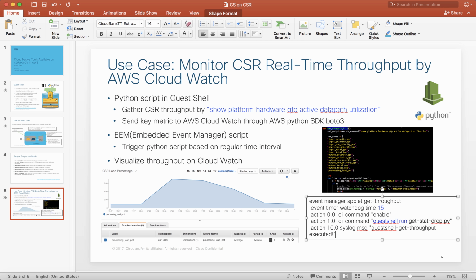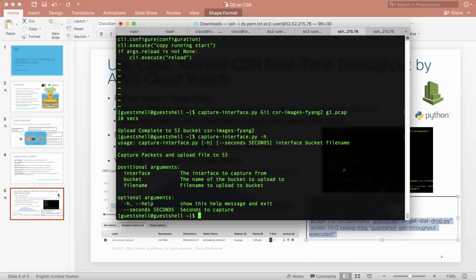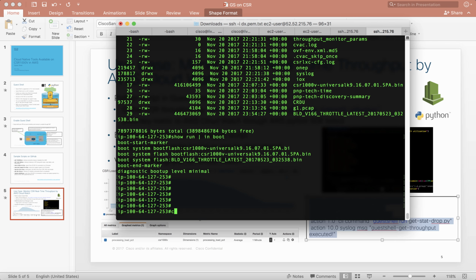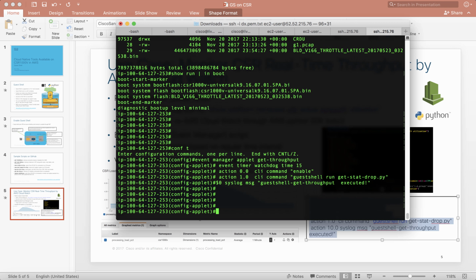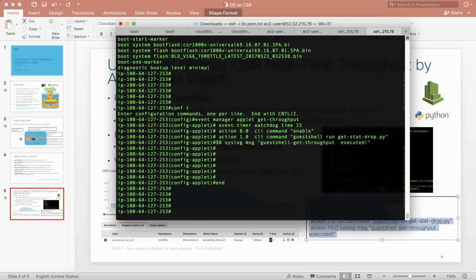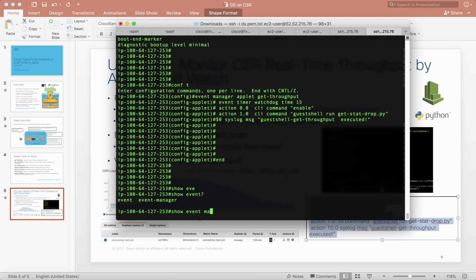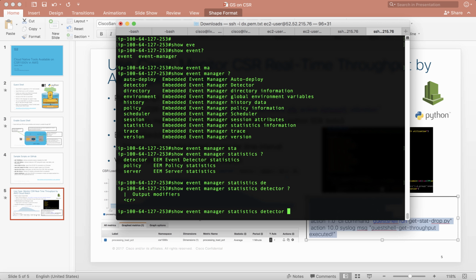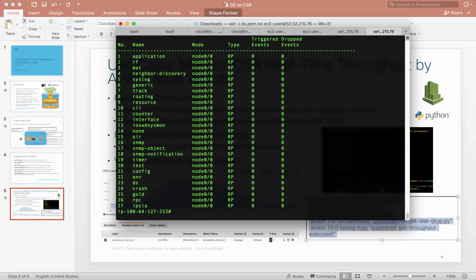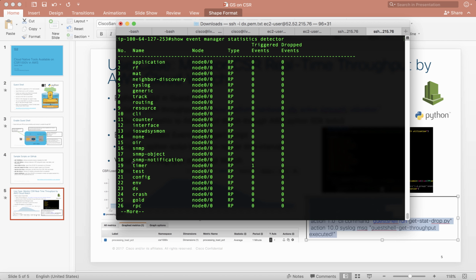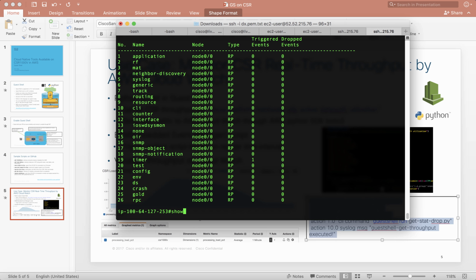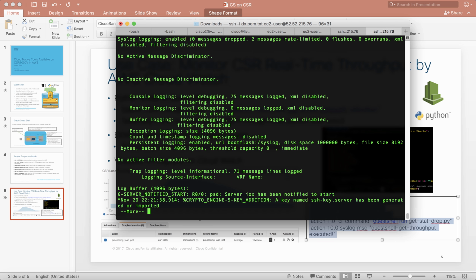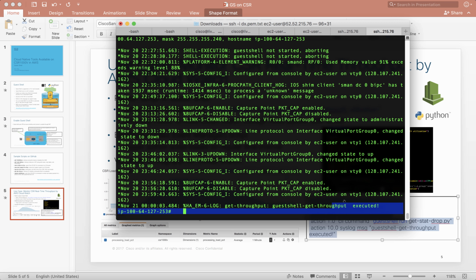And here, let me just copy this to my CSR console, and we can run it and check it out on i3. I set it to 15 seconds, so we can do a show event manager to see when it has been triggered. Okay, it probably didn't come. Okay, the timer has been triggered already. Every time it triggers, it would say GuestShell get throughput. So do show logging. Okay, so it means that it has been triggered.